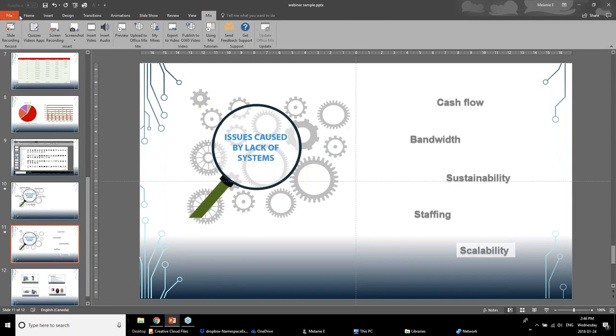So I'm going to go here along the top. Once you've installed Mix, you'll see that it appears as an option on the tab. And when you click on it, you'll have the Mix ribbon. So you'll see we have a bunch of options. We have slide recording. We have the ability to add quizzes to your actual presentation. You can do a screen recording. You can do a screenshot, and you can add more multimedia.